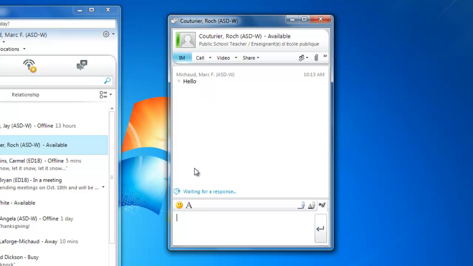Now he's received a message, and you'll see waiting for a response. When Rock responds, you'll get this message in return. So Rock, basically at 10:14, has also replied. So this conversation goes back and forth this way. It's a pretty simple, easy method of communicating with any other teacher in your district, or even for that fact in the province.